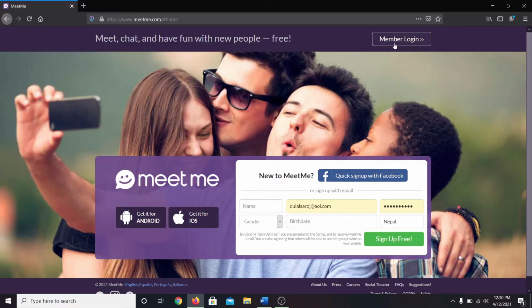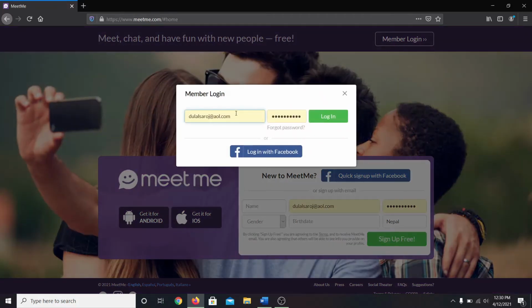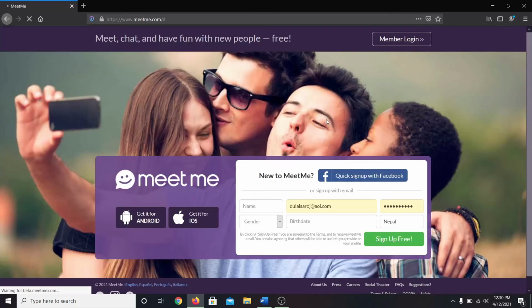In order to log in to your existing account, click on Member Login at the top right corner. Then just enter your email address followed by your password. You can also log in from your Facebook account by clicking on Log in with Facebook if your account was created using your Facebook account. Now click on the Login button and you will be logged in to your MeetMe account.